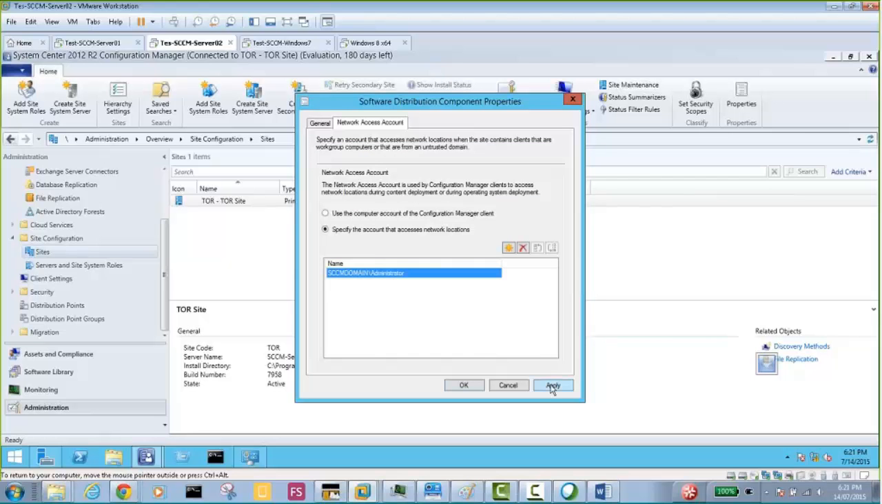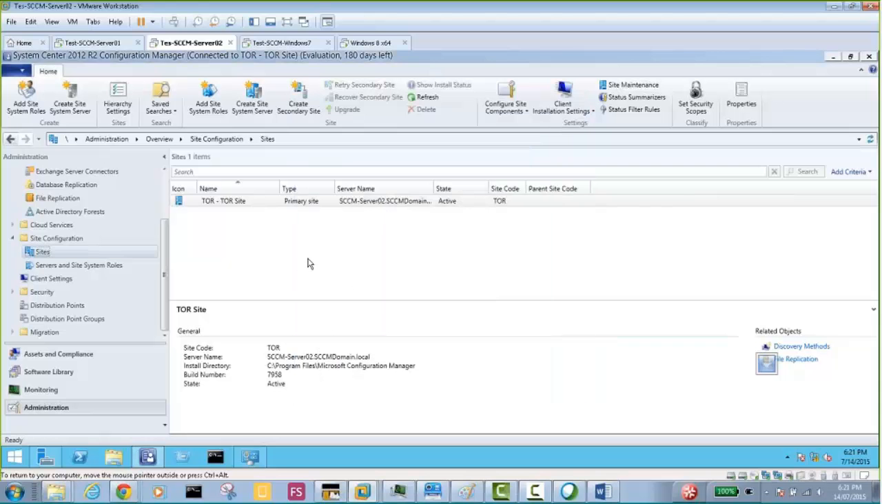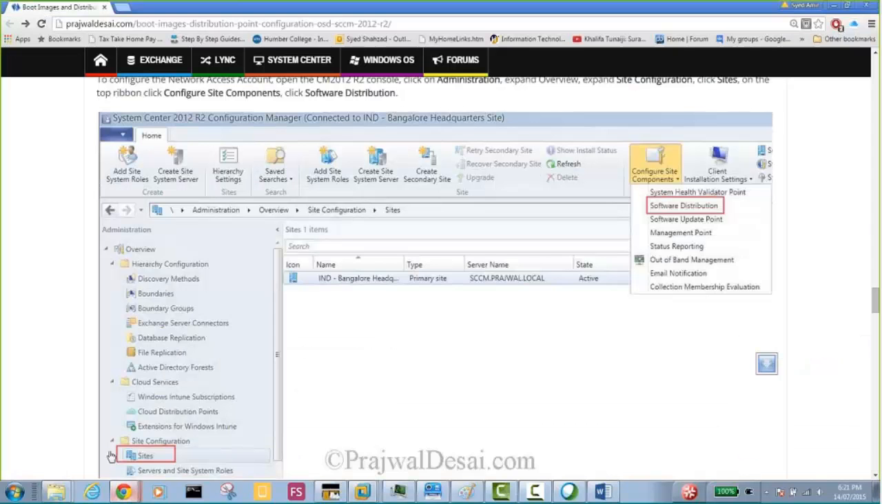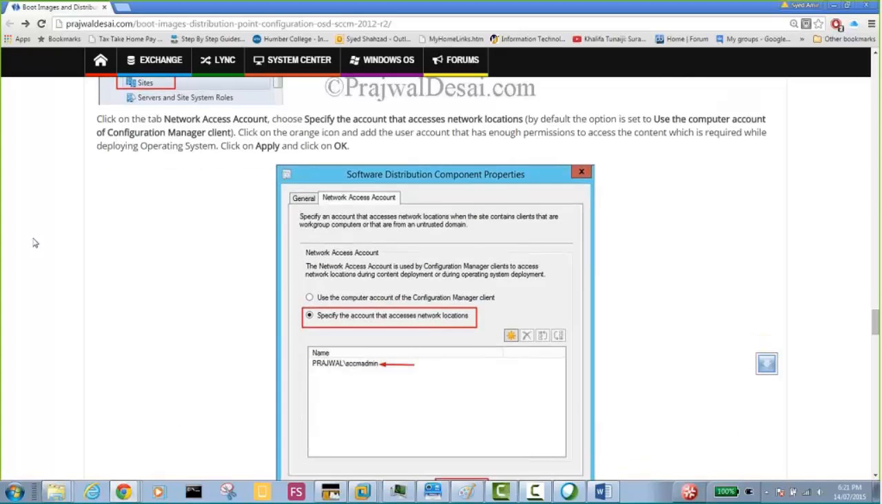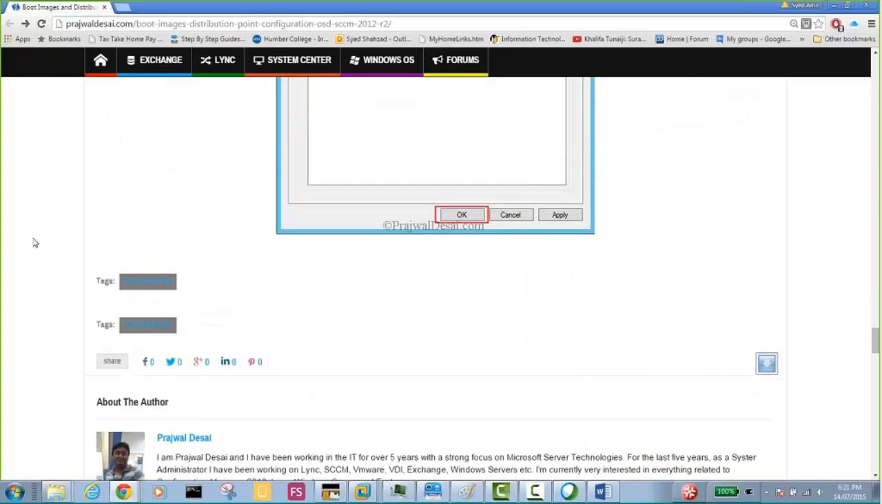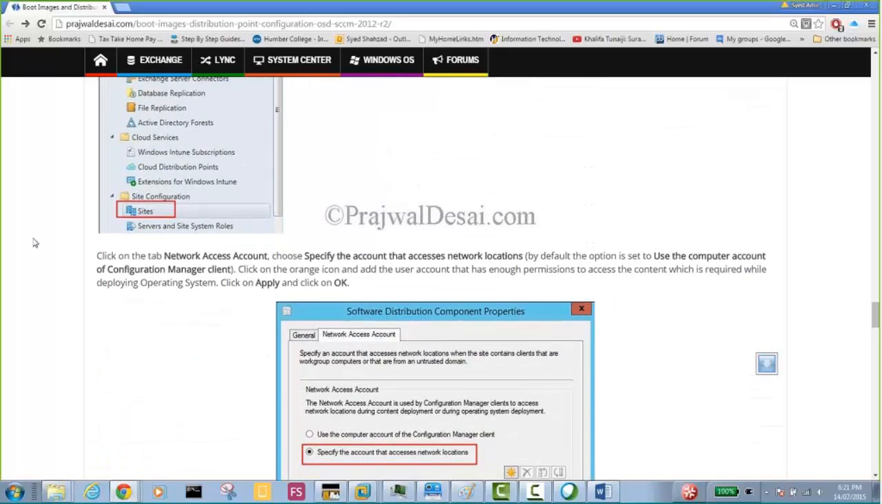And apply. So we are now good, and we're going to be configuring the second step on this. So anyway, on this page, I think we're done. All right, we're done, and so far so good.